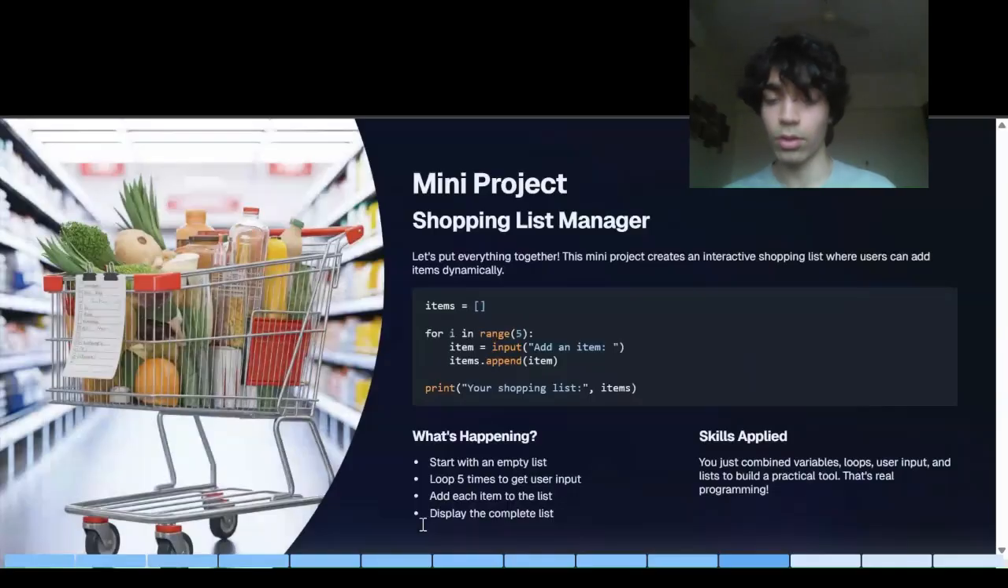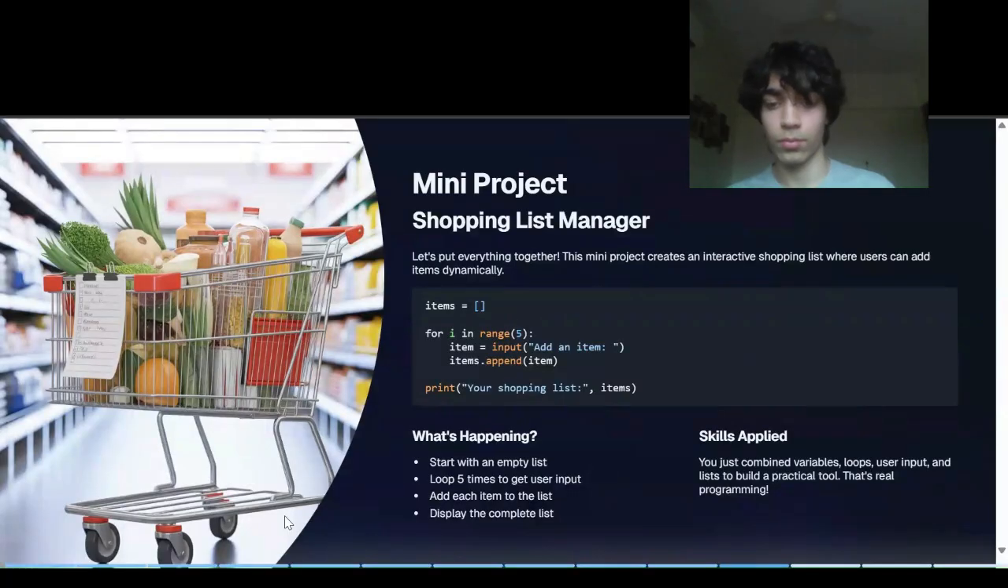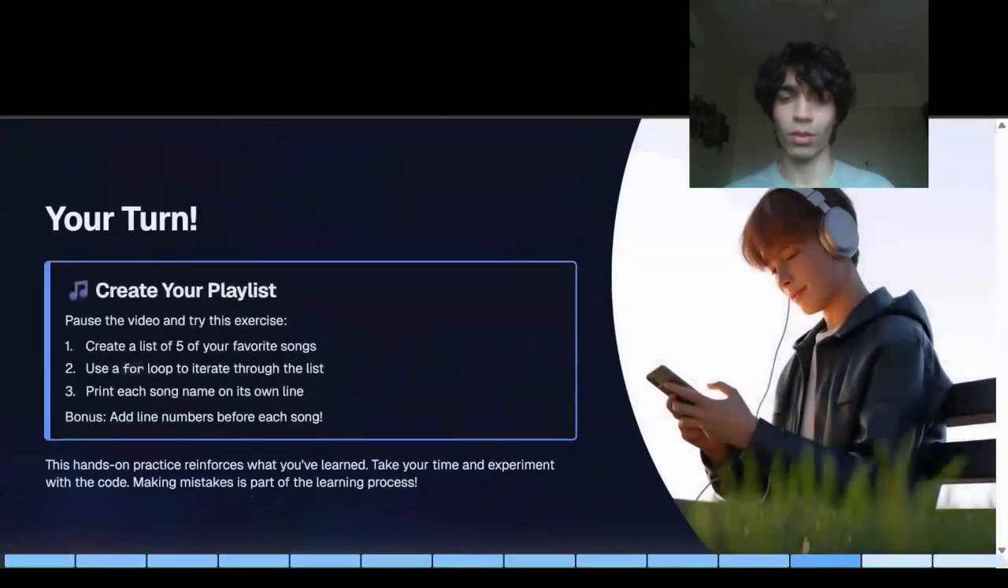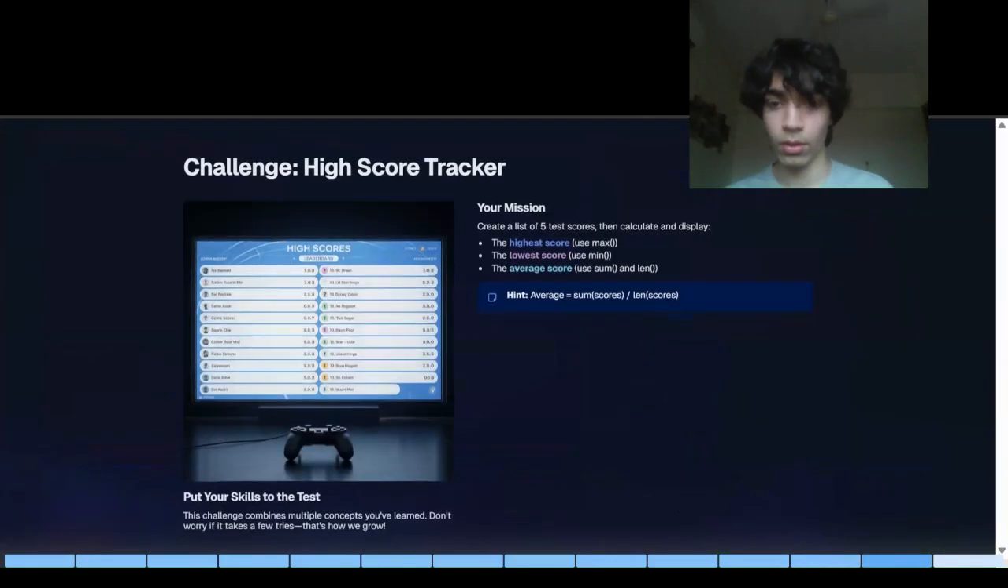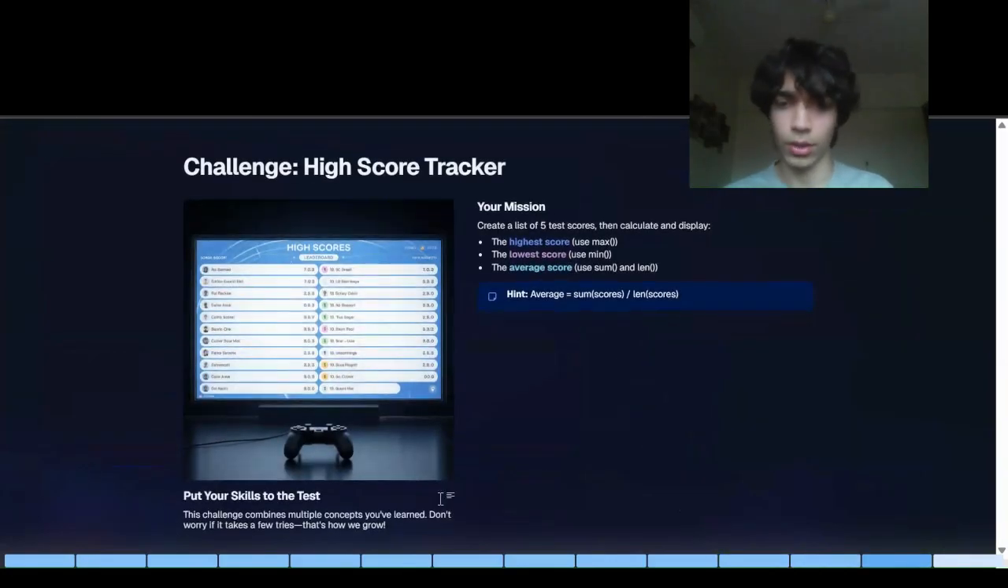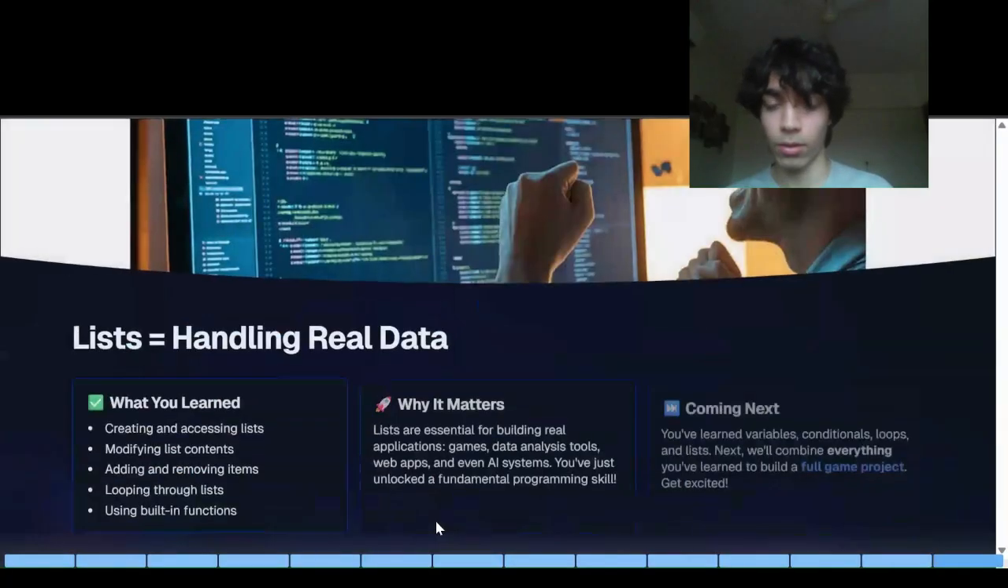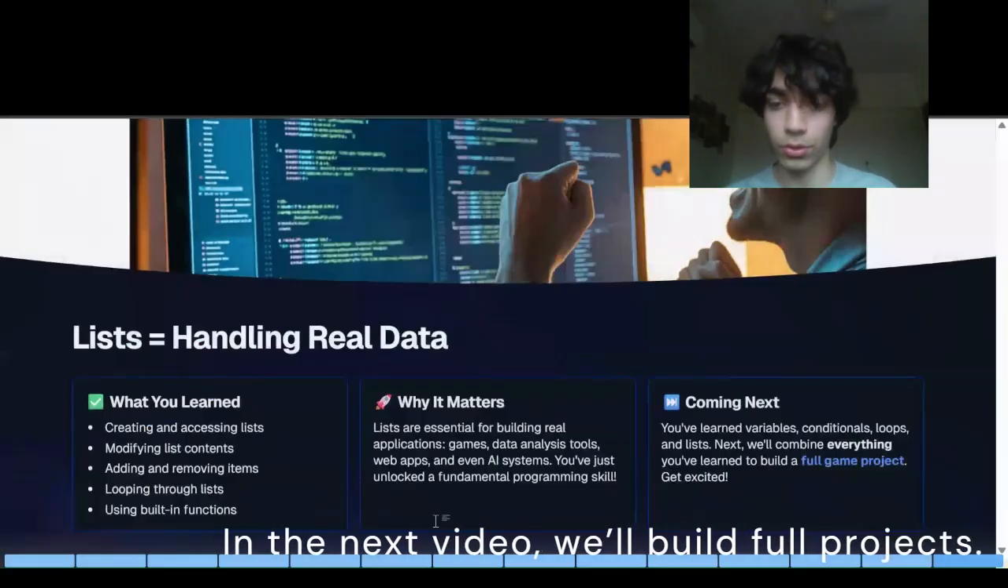This example creates a simple shopping list. Okay, now is the time to pause your video and create your own list. Try analyzing data like scores using lists, for example. So in conclusion, lists are essential for handling real data.